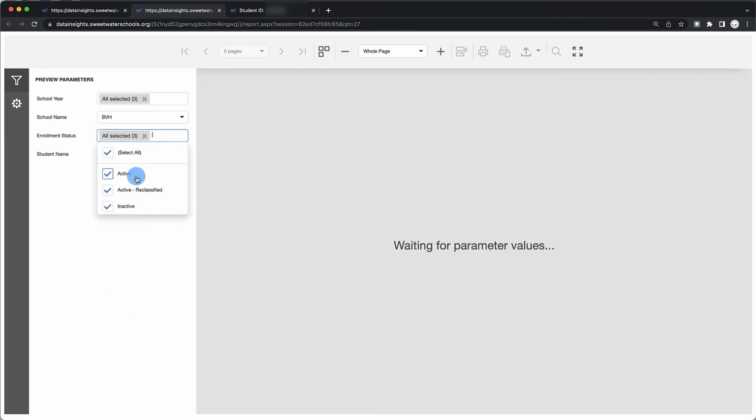enrollment status. There's the active, reclassified, and inactive. To define the enrollment status, the active students are the current active English learner students. The active reclassified are the active students that are reclassified. And the inactive are the inactive students that have an EL entry. You can select one or multiple statuses as needed.